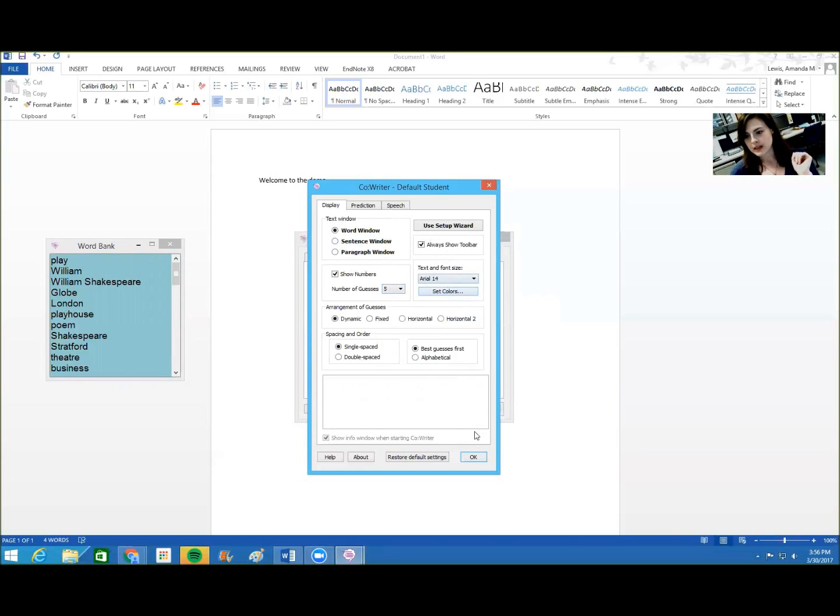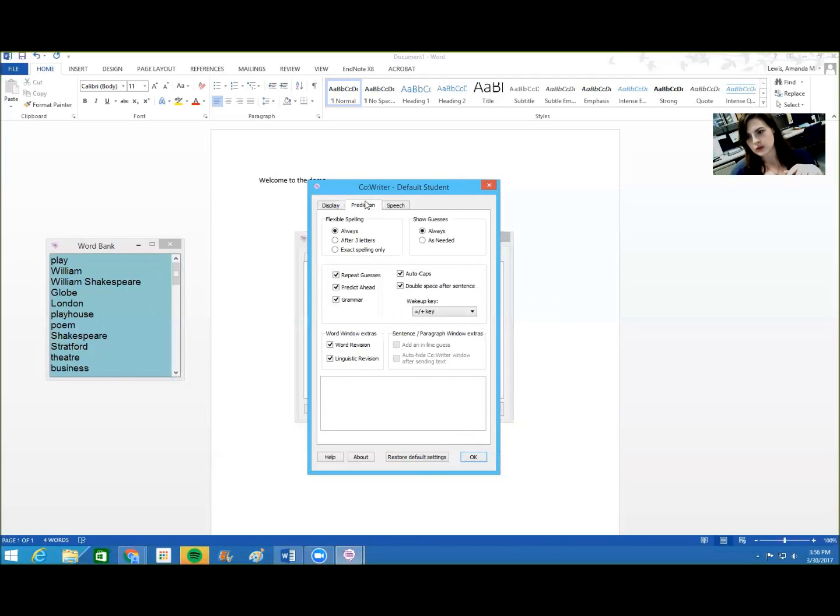Again, this is where we would set font, spacing, how we see the guesses. So I had them horizontal and vertical and dynamic. They can be in several different orders, just depending on the student's preference. Prediction, so I have it always and under flexible spelling. So you saw I wasn't spelling the word right. So for students who have trouble spelling, this is a really nice thing to have.